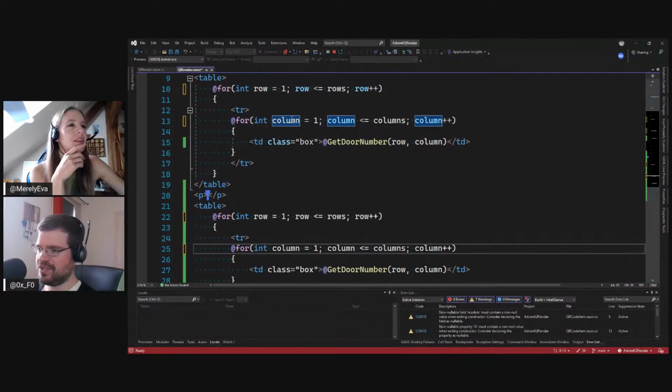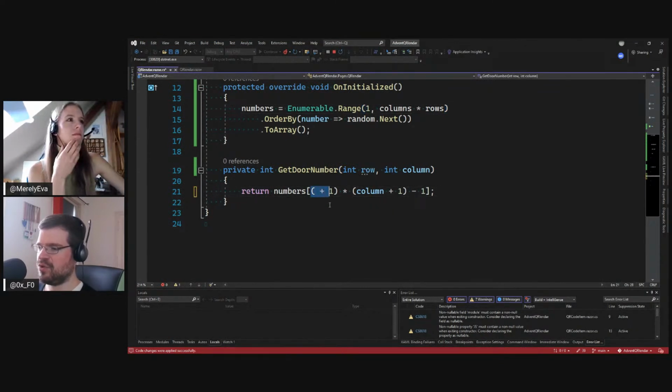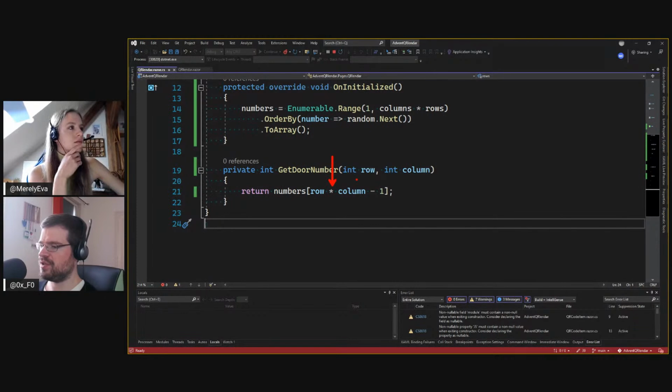Then let's change that. So our rows start at 1 and our columns start at 1. So we can get rid of these plus 1s here. We only have row multiplied by column, and then we subtract 1 from it. Since C# applies the mathematical precedence of operators, multiplication has higher precedence than subtraction.